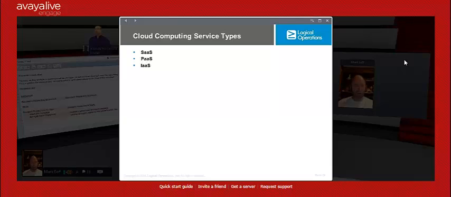So software as a service, think software. Microsoft, right now, they've got Office 365, which is basically Microsoft Office on the cloud.